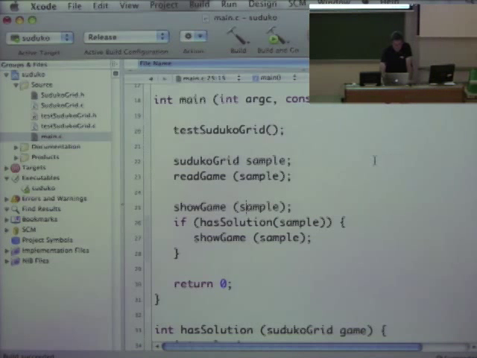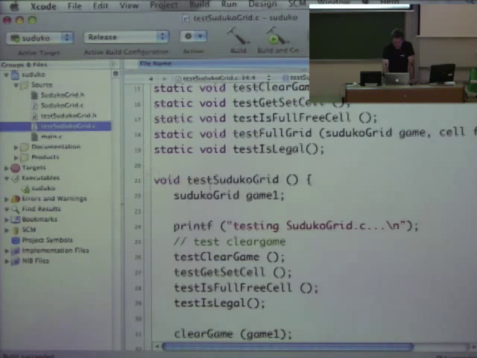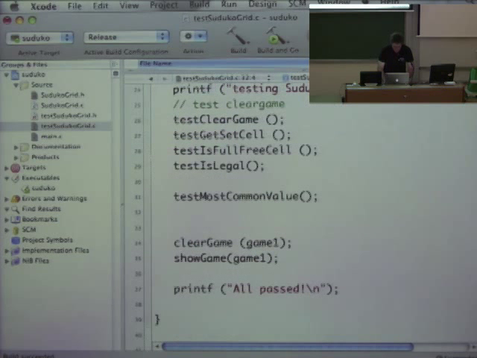So yeah, testSudoku.grid gets called at the beginning of my main. Gets called every time. So now let's write our test function for, I can't even remember what it was called. What was it called? All right, let's call it test most common value. So I'm going to run a test on most common value.